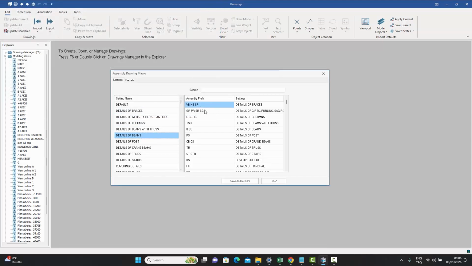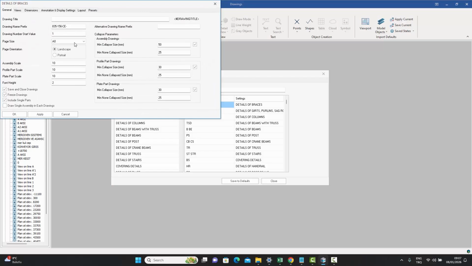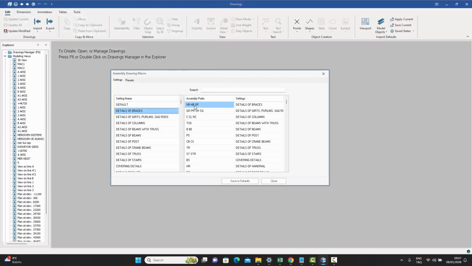And then what you do is you associate assembly prefixes with these settings on the right hand side over here. So you create your settings on the left hand side, and then you associate your assembly prefixes. For example, any assembly with a prefix of VB, HB or SP will be drawn with the setting called details of braces, which is this one over here. Whatever these settings are, they will be used to create the assemblies with these prefixes. The assemblies with the prefixes of B or BE will use this setting.